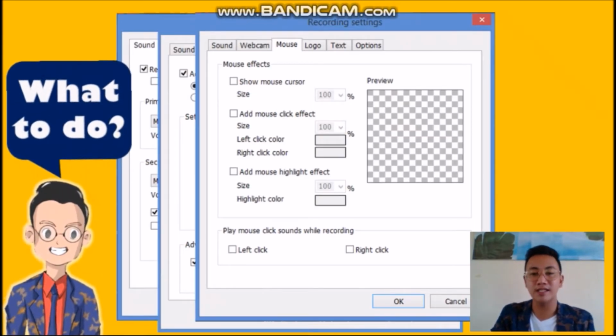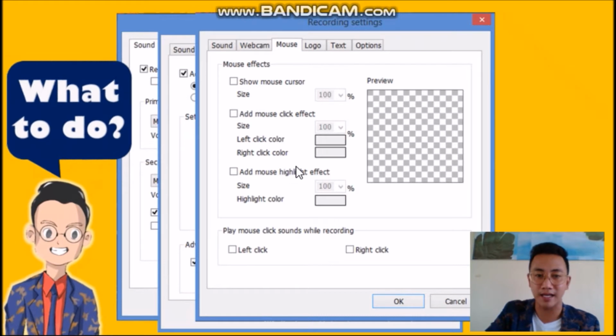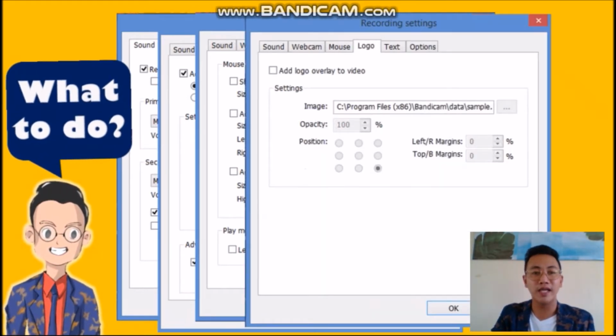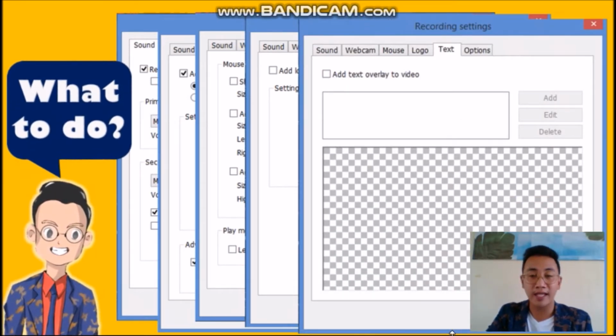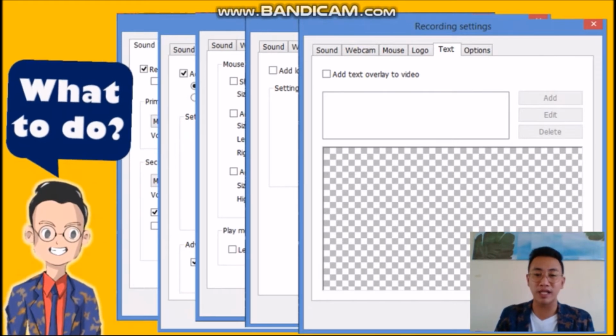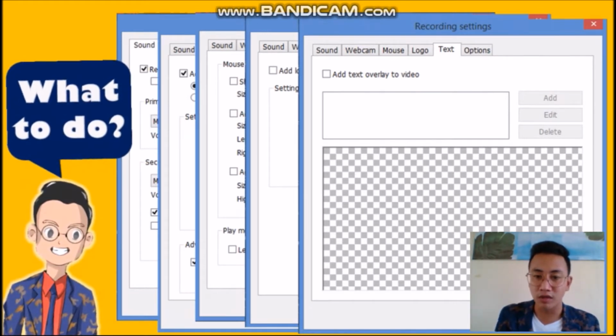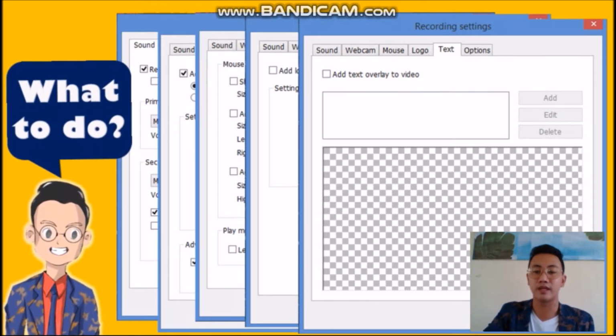For the mouse settings, it will ask your decision about the mouse cursor, whether you want to show the mouse cursor and modify its click effect and highlight effect. It's up to you. The logo and text settings allow you to add any logo and text. But when you do it, it will be seen from the start till the end of the video. For example, you want to put the logo of your school and the name of your school. Makikita yun sa simula ng video hanggang sa matapos ang video at hindi na siya matatanggal pa. There's nothing to be done under the option settings, but you may discover more.